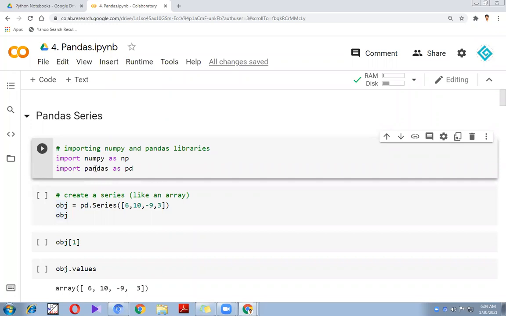Okay, so today we will start pandas. We have covered NumPy, and now we are starting pandas. Pandas is basically for data wrangling and data manipulation. It has two things: one is series and the other is data frames.